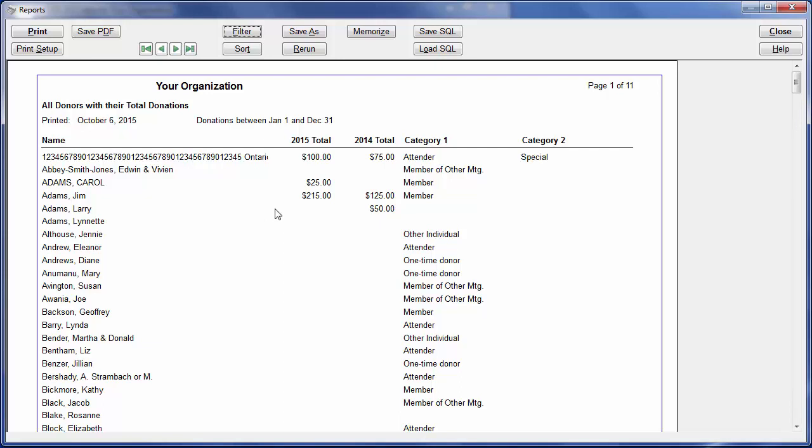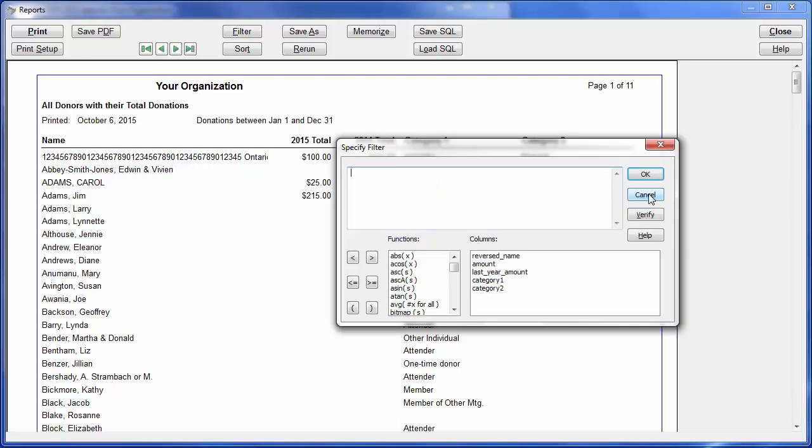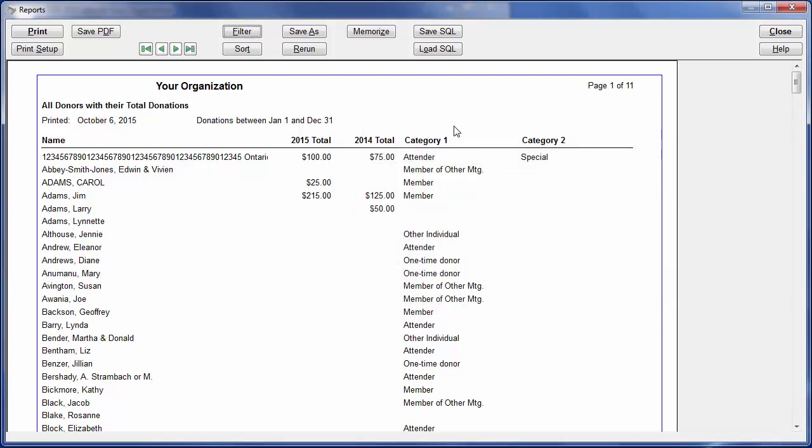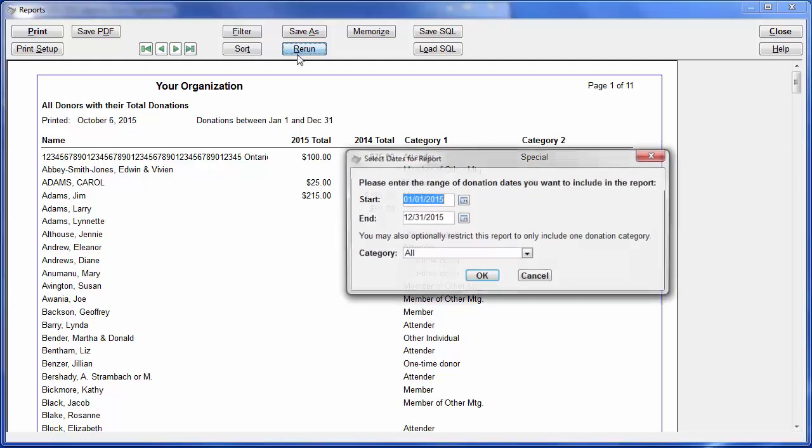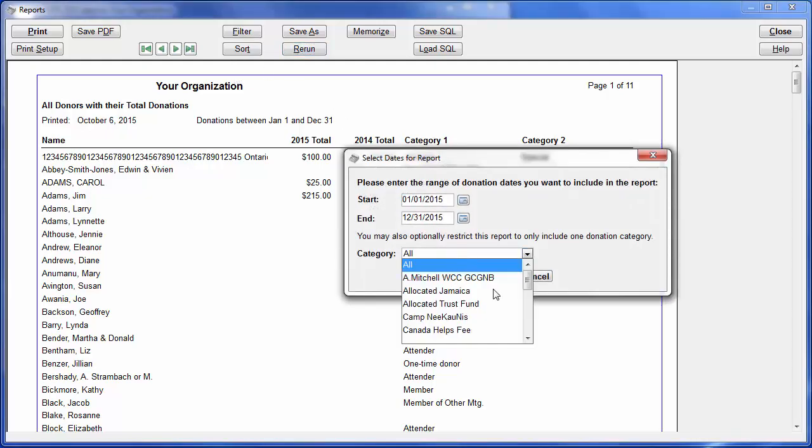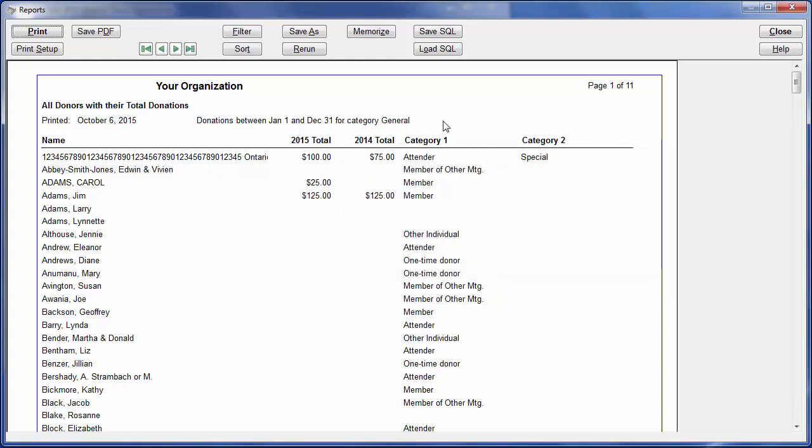All you can do is restrict the fields that you see, or at least that are in the list in the filter dialog here. And that, in fact, is why when you run this report, which we can redo again with the rerun button, you get a choice here to allow you to select a category. I'm going to select general, and then we get some different results. That looks pretty similar because most of the donations I've entered in this sample database are for the general category.